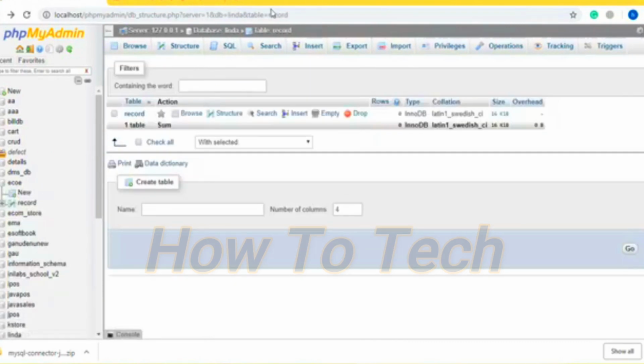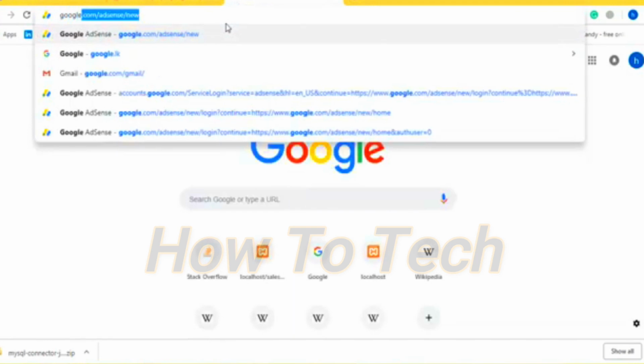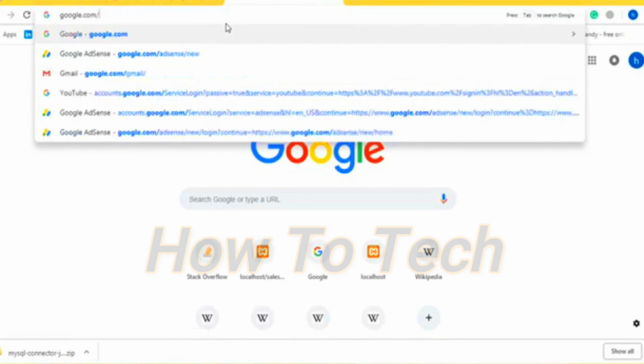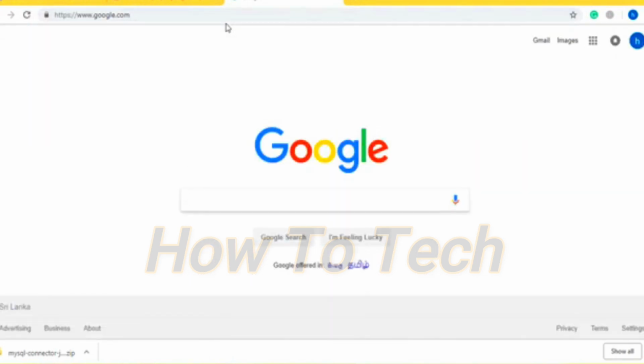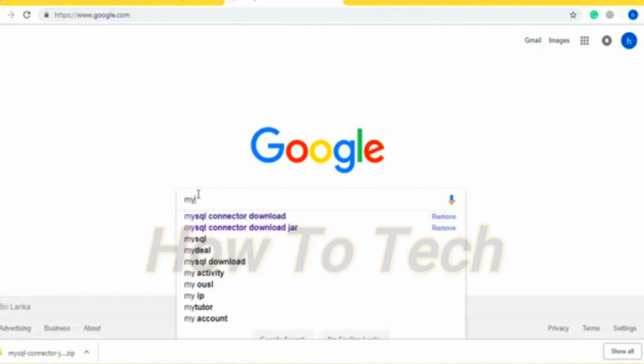Now the first task we completed successfully. The other thing I am going to do is the second step. We go to the Google browser, google.com. Here you have to download the MySQL connector for Java. That will be the important stuff.